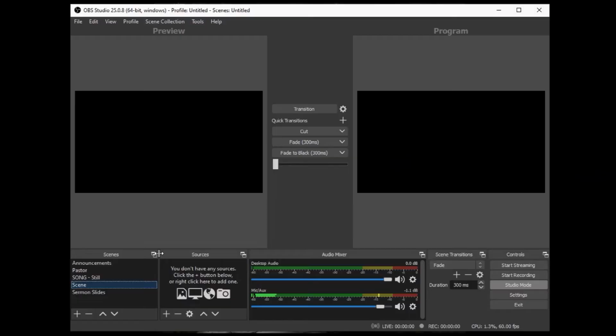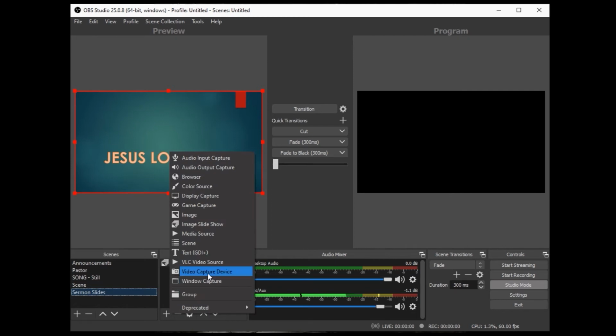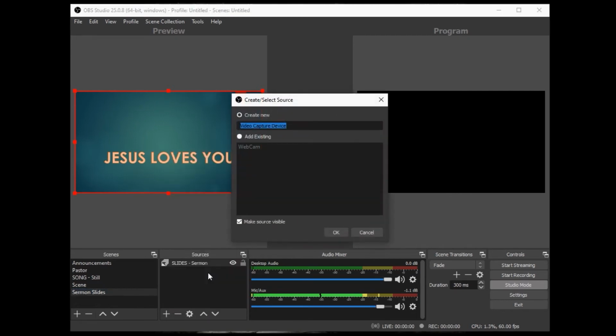But most pastors don't like just having the slides up through their sermon. They'd like people to be able to see them as well. How do we do that? Easy. Let's bring sermon slides back up into the preview window. Now what we're going to do is add a Windows capture device. Now we already created the webcam, so all we have to do is click Add Existing and select the webcam.